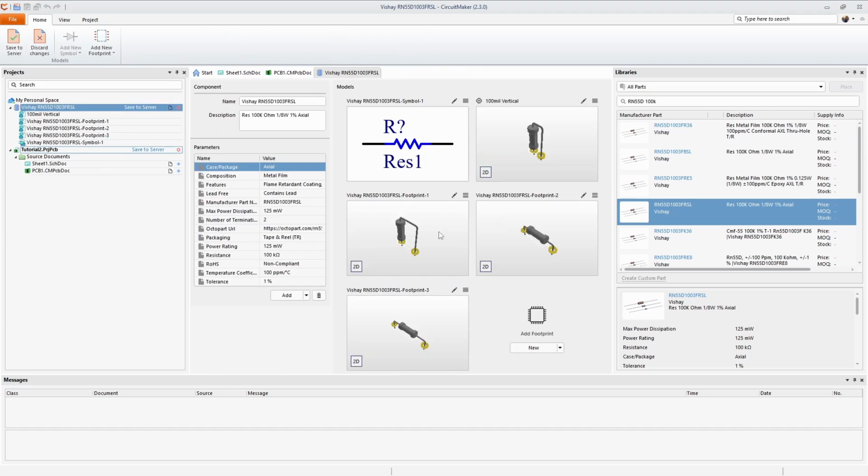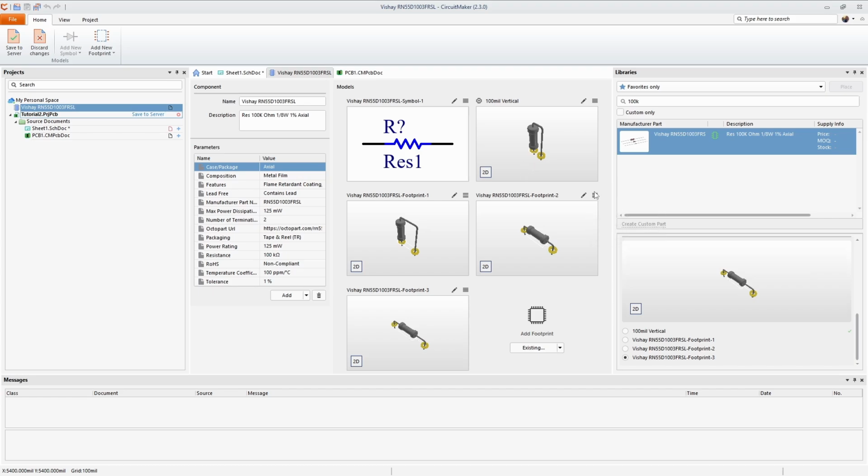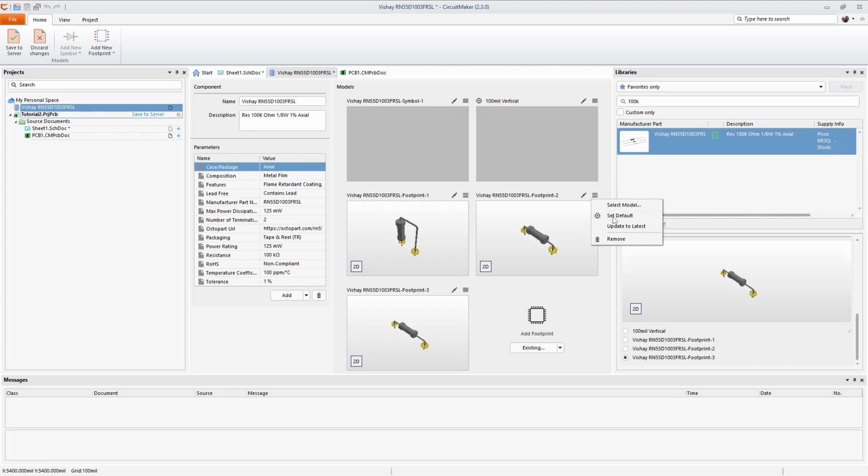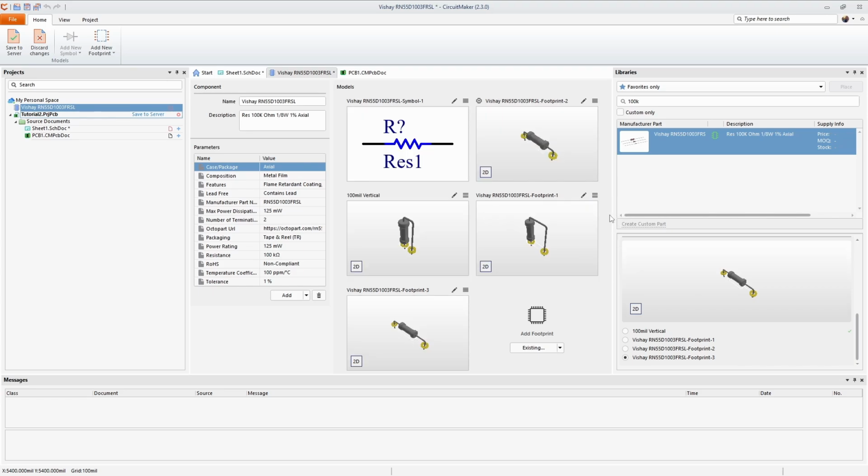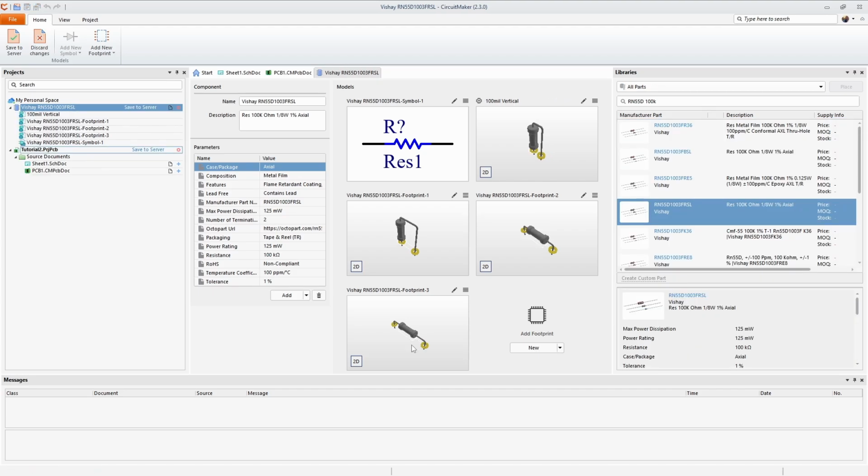And now you can see there are 4 options for this component. Before I do anything else, I'm going to click on this little hamburger menu and click on Set Default. So now the 400 mil spacing horizontal placement is the default footprint for anyone that uses this component. And now you're done. You've created your first through-hole component. All you've got to do is click on Save to Server, and that's going to upload all of your work to the server. And it'll take a little while, but this will eventually be live for everybody to use.